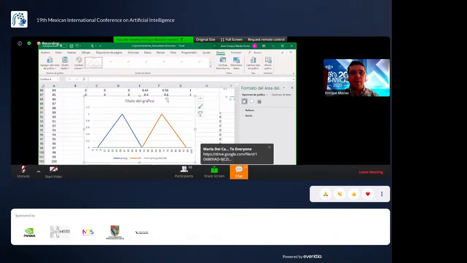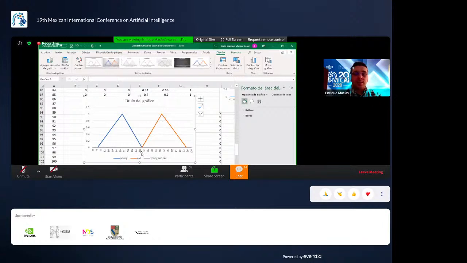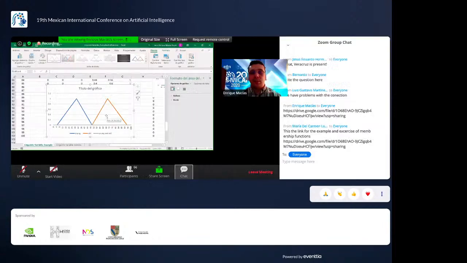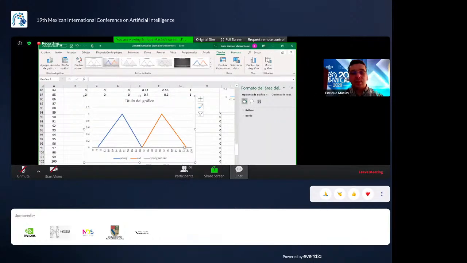Okay, so in this case, we have these two graphs of young and old. And as you can see, the minimum of the fuzzy sets is always 0. So the intersection of these two fuzzy variables is 0. This is the 0 function over here.